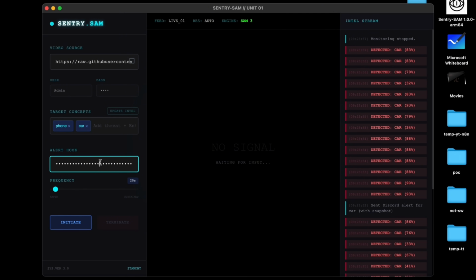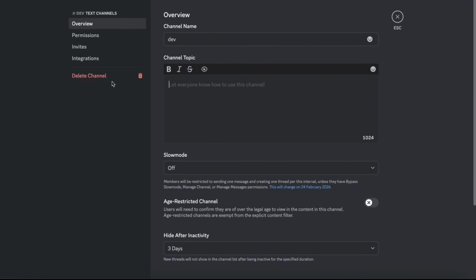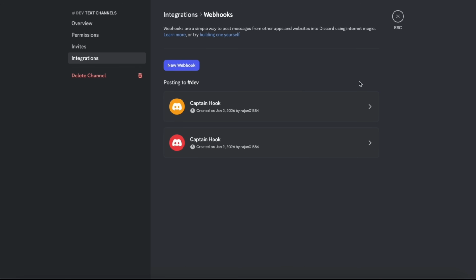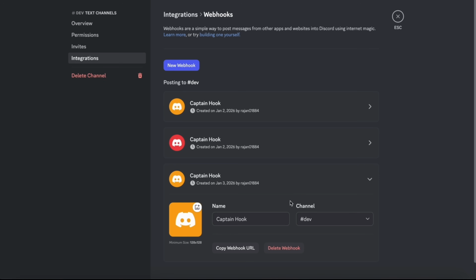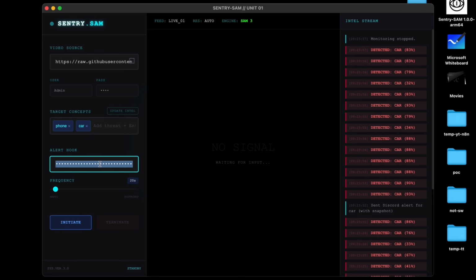And now I'll just show you how you can get the webhook. You can come to any channel, click on edit channel, integrations. You can go to webhook, create new webhook, and it's going to create one. Come here, copy webhook URL. That's it. That's all you have to do actually, and come here and paste it. Once you paste it, it's always saved forever.